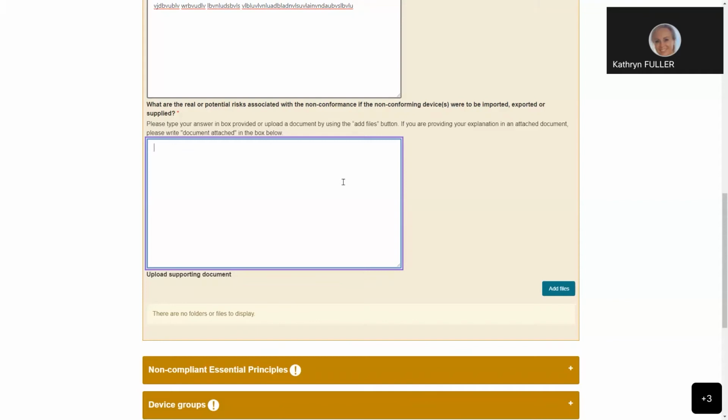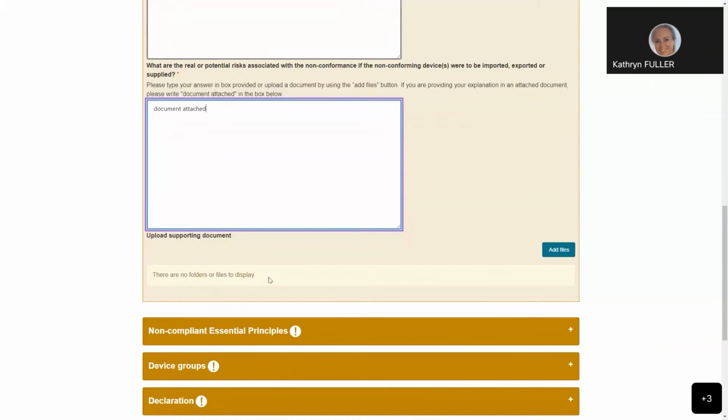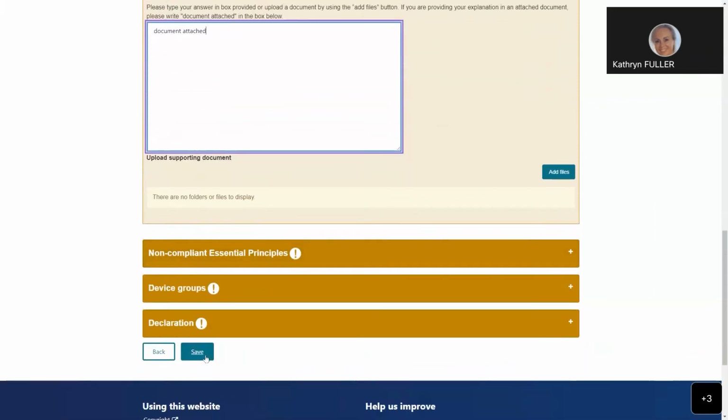So if we're going to provide a document, we need to write something in the box here. I'm going to write "document attached," and that will prompt the staff that are reviewing this to know that there is a document attached. Now here, we should really be able to see a folder for us to select. If you don't see a folder appear here automatically, that just means that SharePoint hasn't had time to create these folders. We simply go down and save the work that we've done and let that save.